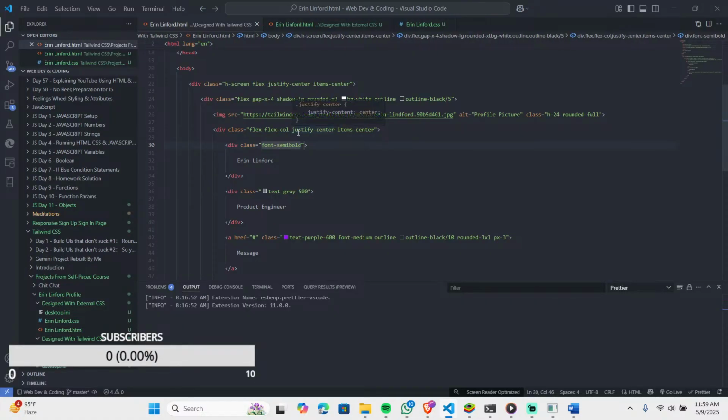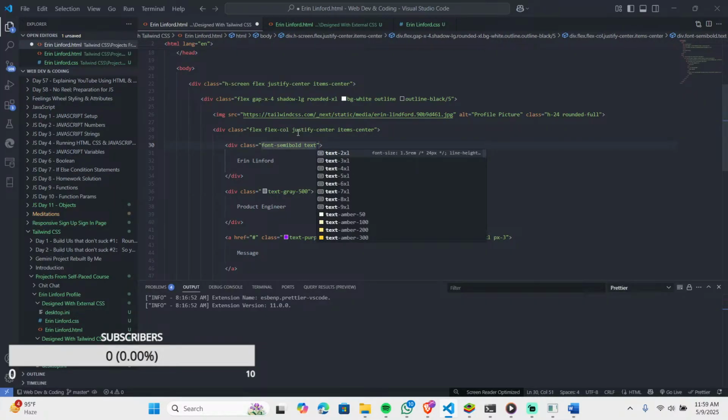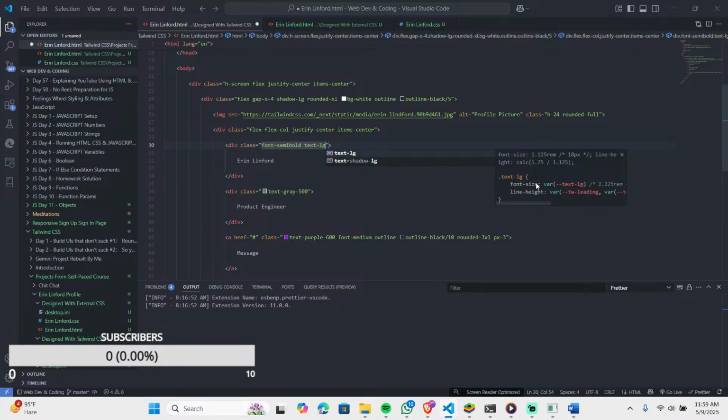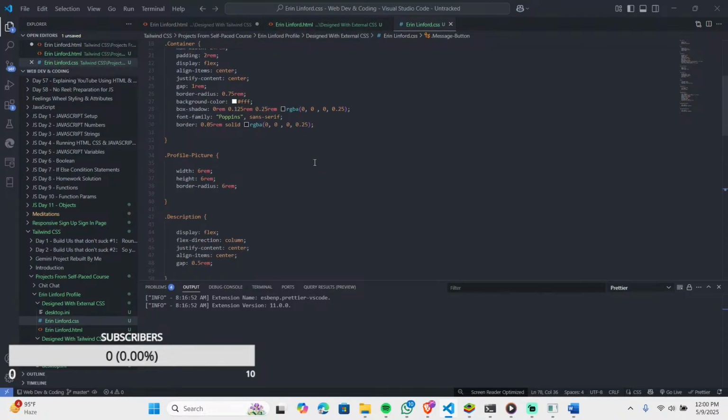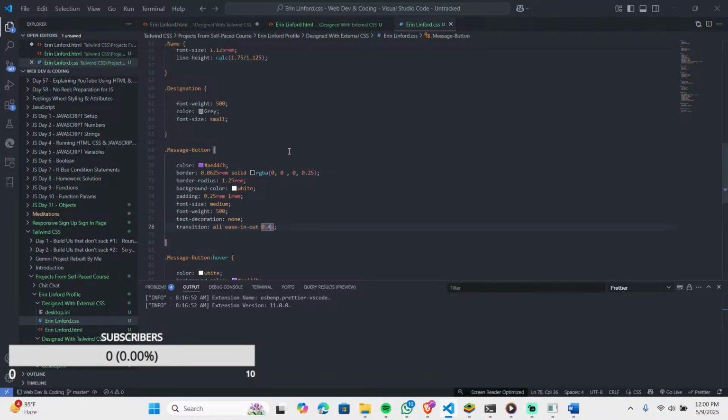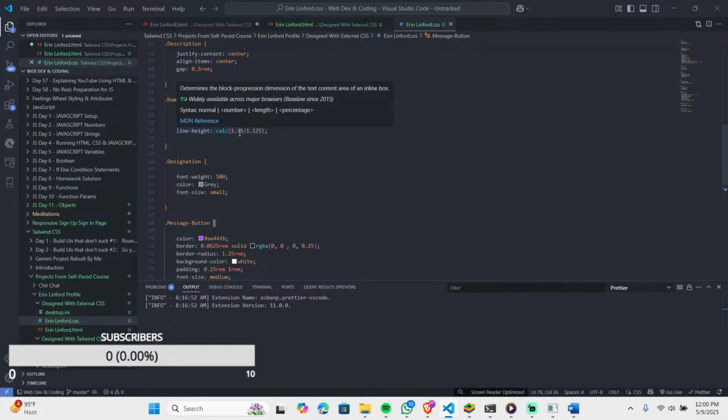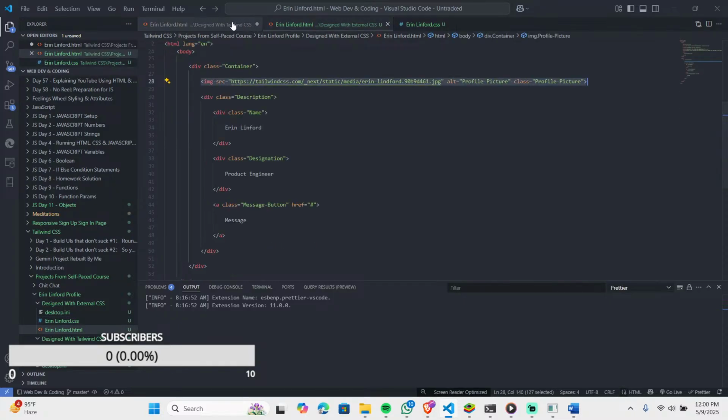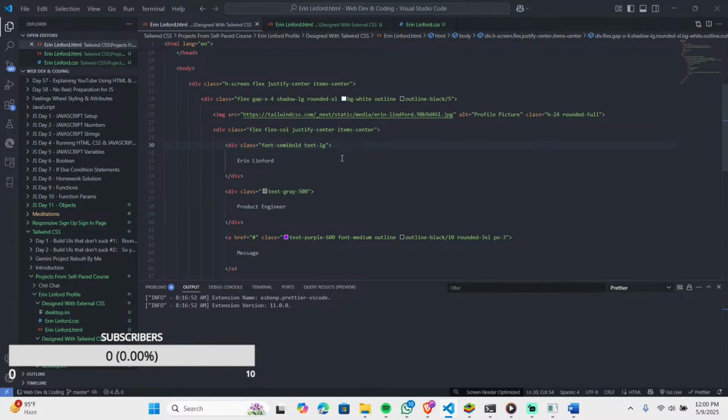Yeah, 600. Text. What is LG? It's 1.125 rem, 18 pixels. And line height, wait. Yeah, 1.75. Line height is 1.75 by 1.125. That's what I put over there. If you go to the CSS file and see, I gave the same line height. See, calc, then 1.75 and then 1.125, which is 18. 1.125 rem is 18 pixels. Okay, text LG semi-bold. Cool.